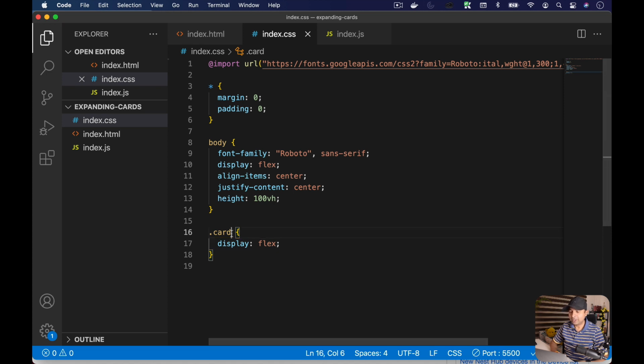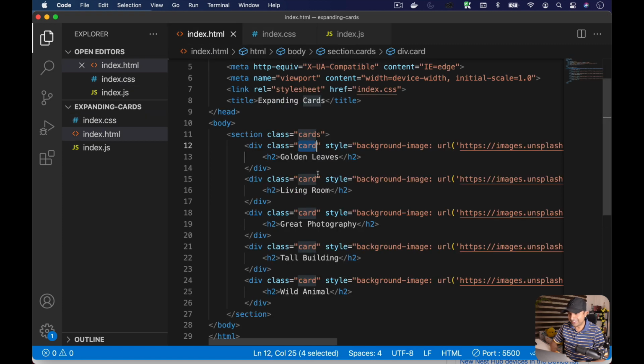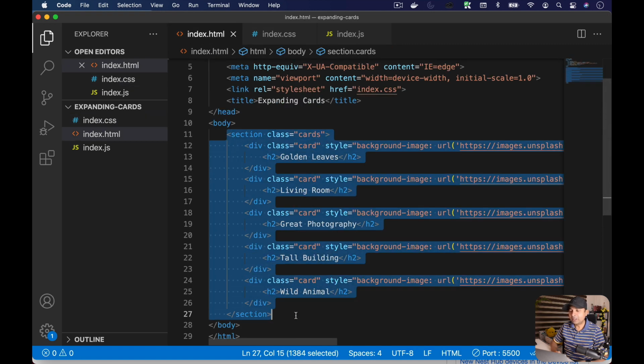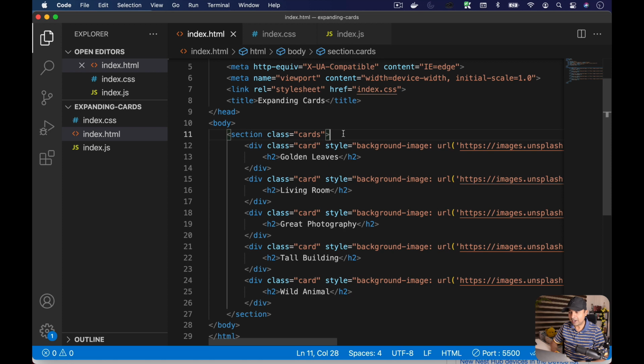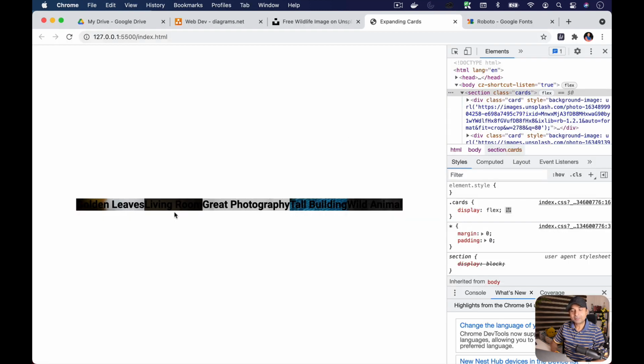Oh, sorry. I need to target the cards element, not the card, because cards is the container for the card element, right? So I'm targeting the cards. And if I go back now, see that?